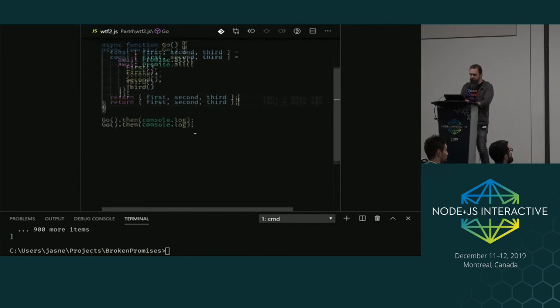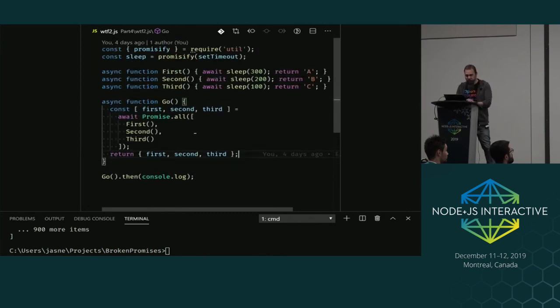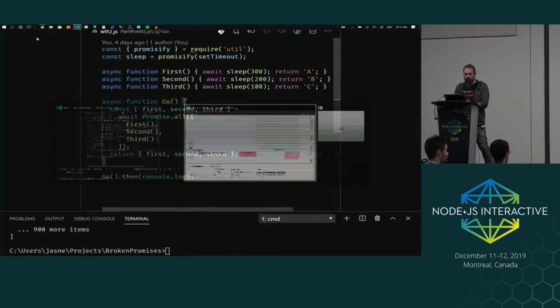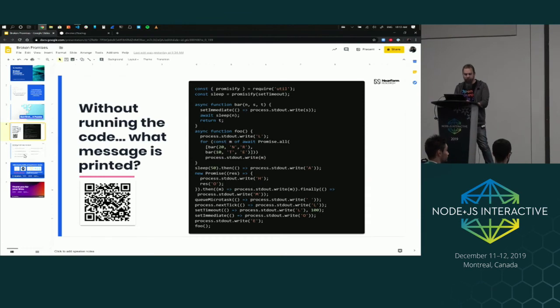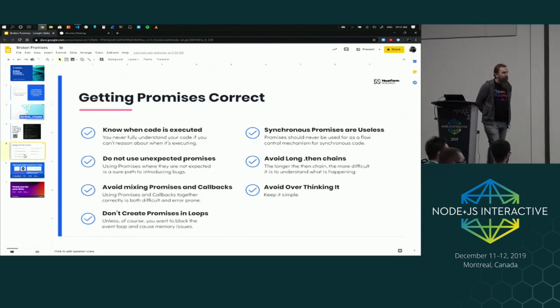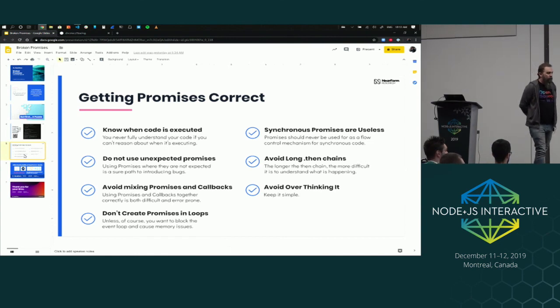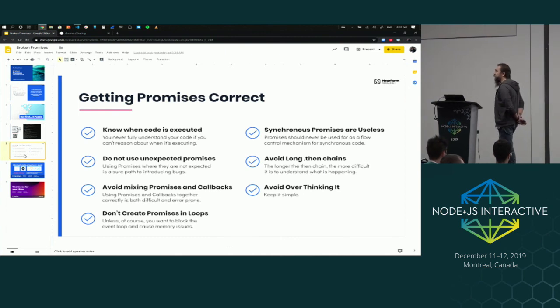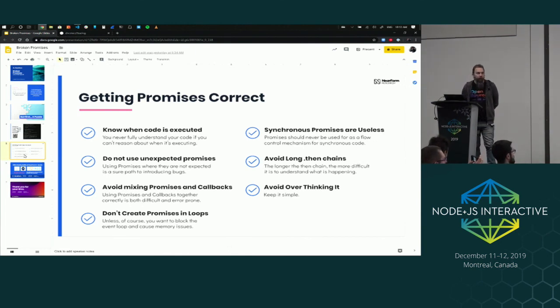So let me see. Yeah, that's essentially it. I can go back here to the slides. We have some basic rules to follow. Know when your code is being executed. Use trace events. If you use the dash dash trace event categories and turn on the V8 category, you will see exactly when JavaScript is running, and you will know when it's not running.